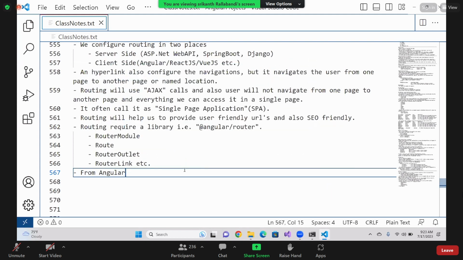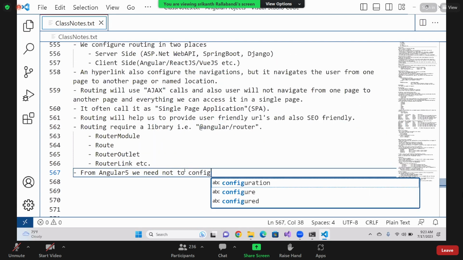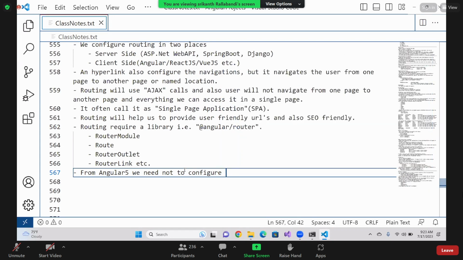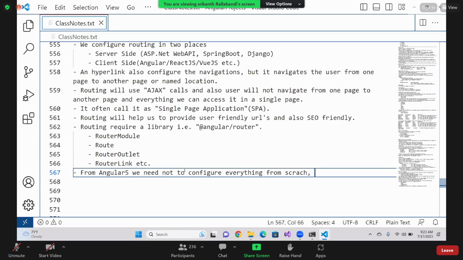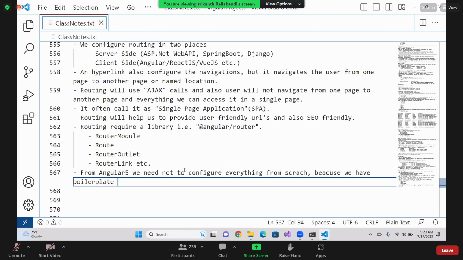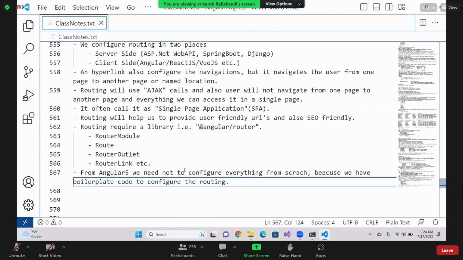And from Angular 5 onwards, we need not configure everything from scratch, because we have boilerplate code to configure the routing. So that means, whenever you create an application, the first question it asks you is about this, at the time when we create an application.